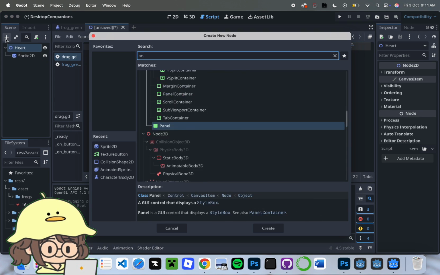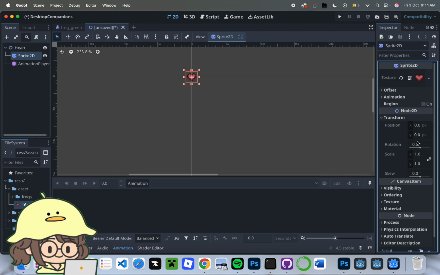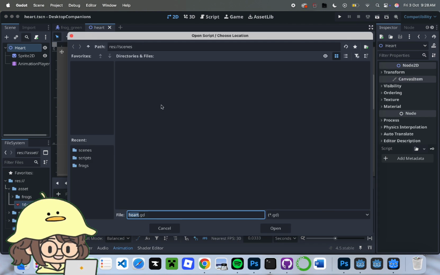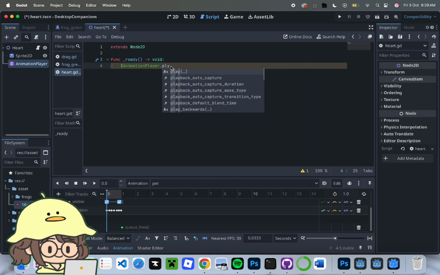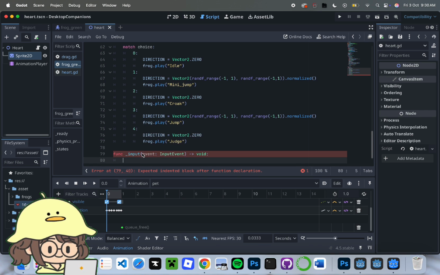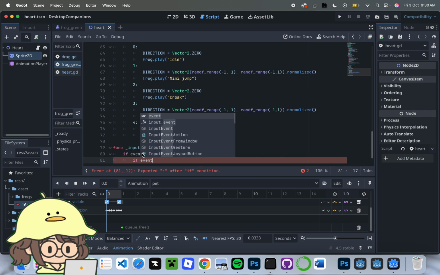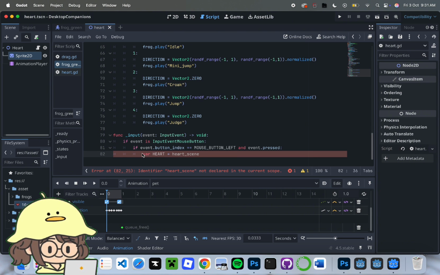I knew I wanted to be able to pet the pet, and it gives a heart effect to do that. So for me to be able to do that, I need to create the effect and do the mouse input. So I watched a tutorial about Godot mouse input, which was very easy and helped me understand how to implement it.